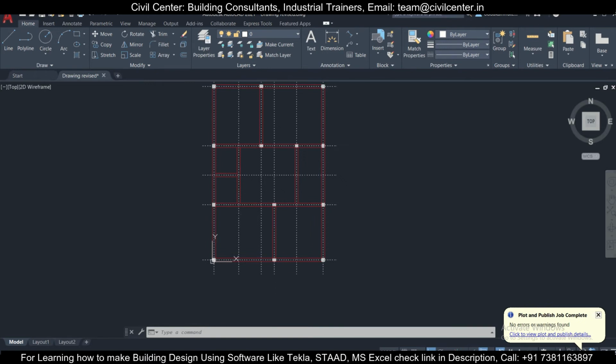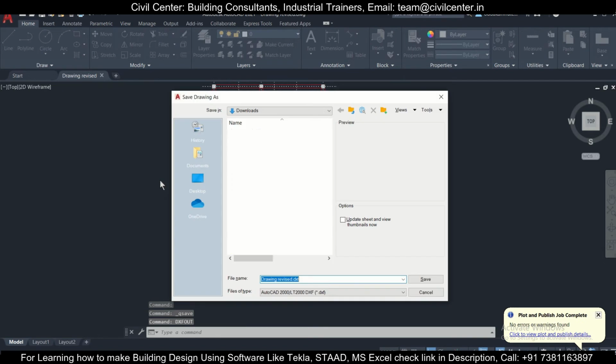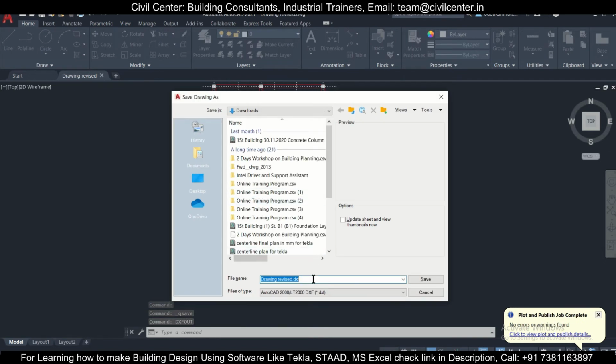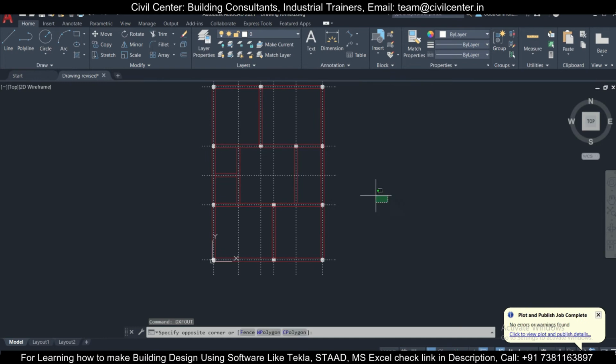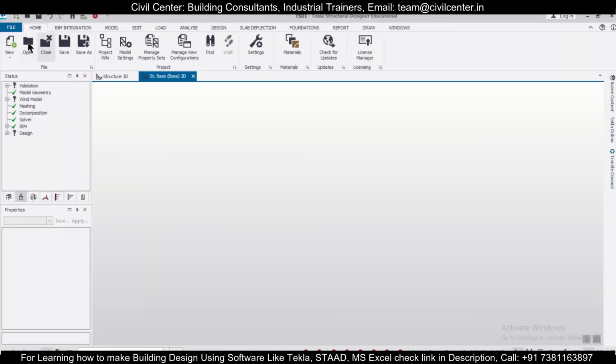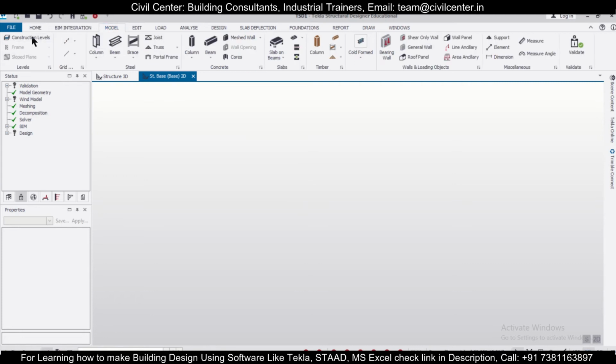So we can save this file, and we can use the command DXFOUT, and let's save this file in downloads as DXF, and then save. After we have done that, let's go to the Tekla Structural Designer software and try importing the file. Okay, we'll do the construction level.